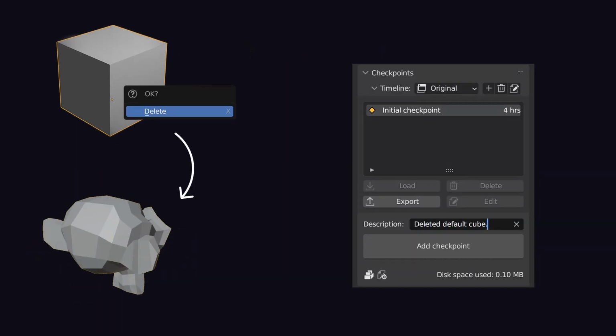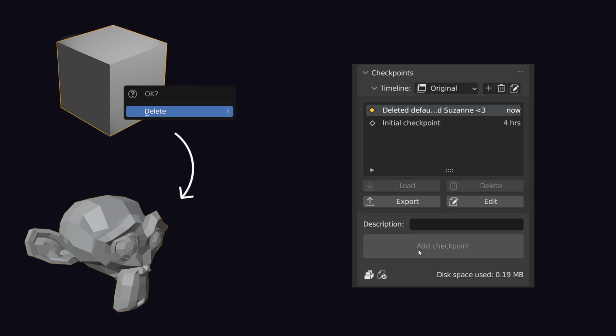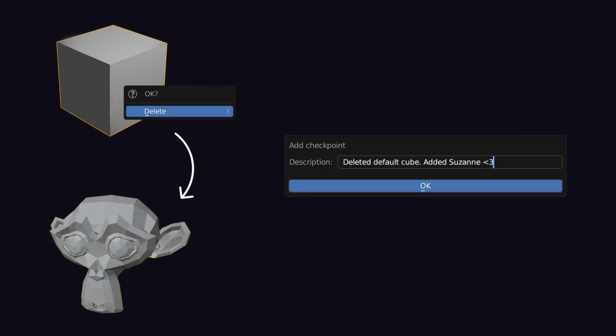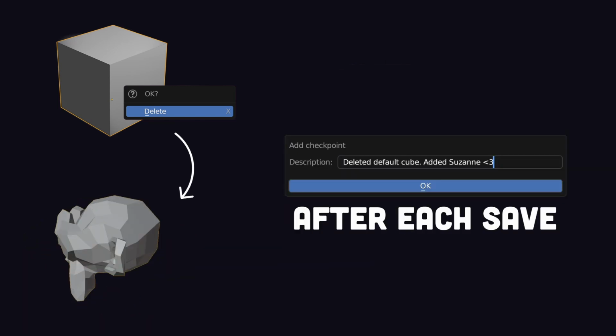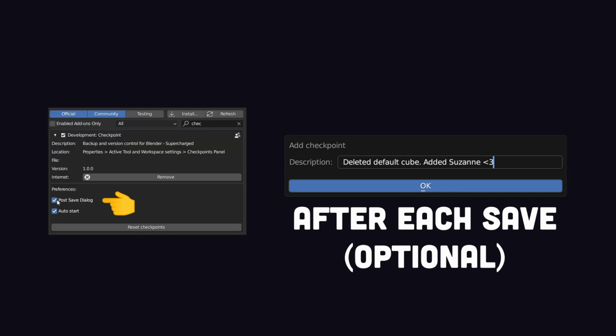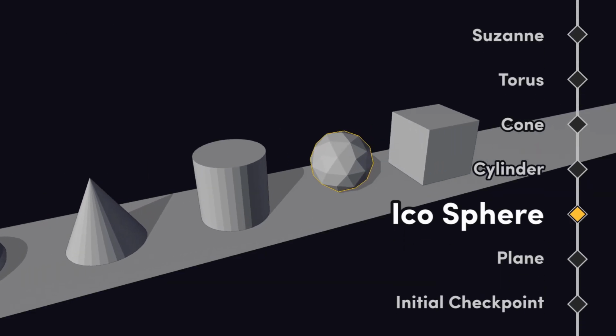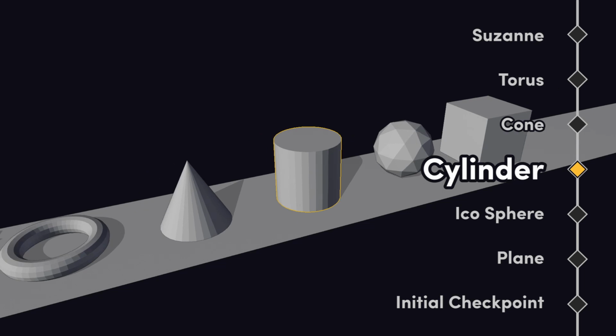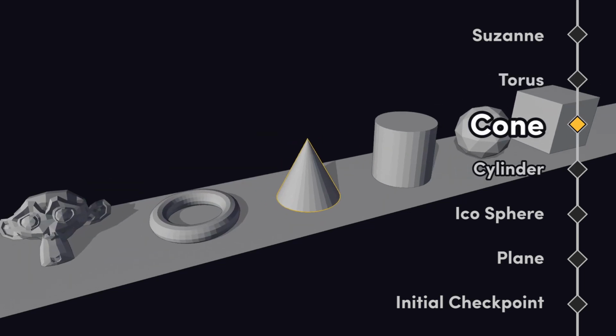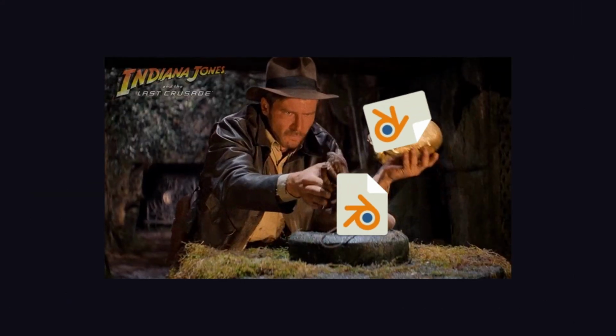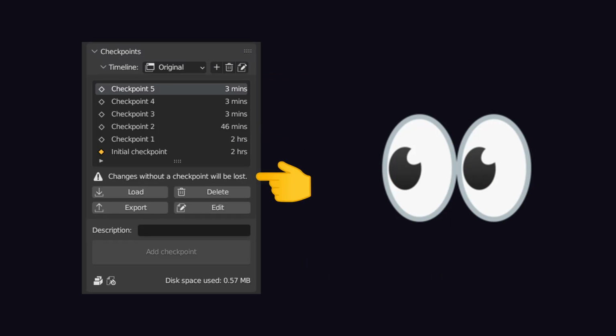Add new checkpoints by providing a quick description of the changes made. There's also a handy dialog box that will appear after each save, but this is optional and can be disabled in the preferences. Loading a checkpoint does exactly what it sounds like, taking you to the exact moment in time when it was made. It does this by replacing your blend file, so keep an eye on the warning that tells you if there are any changes that could be lost.